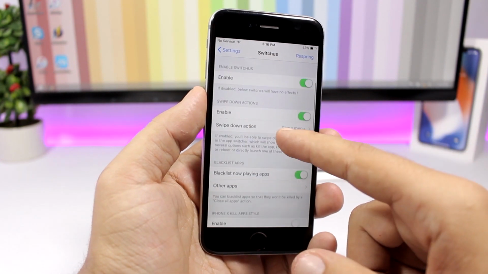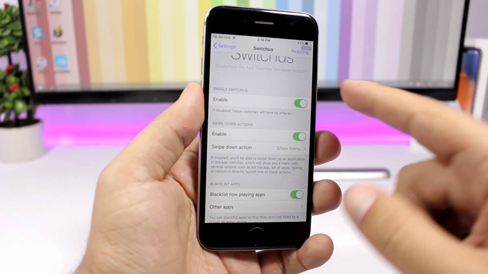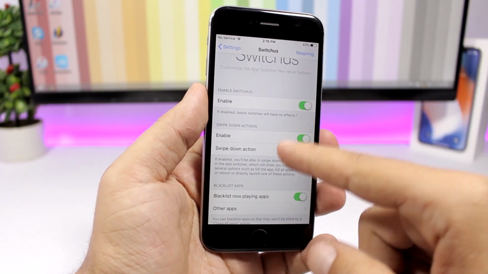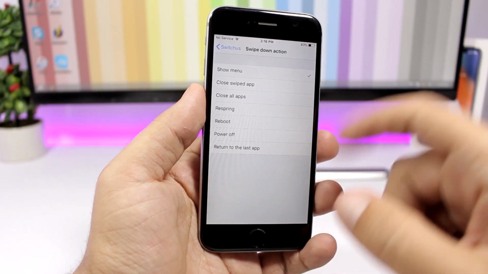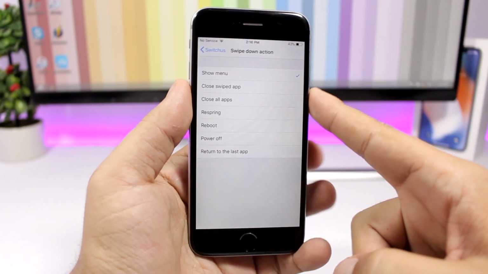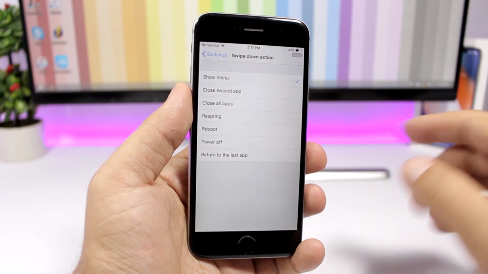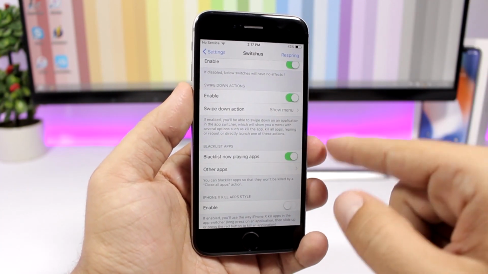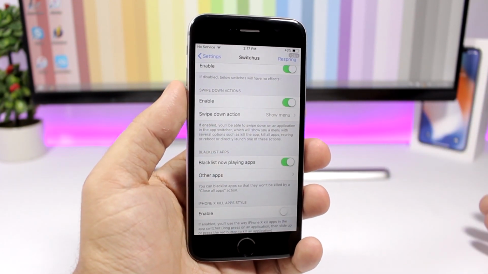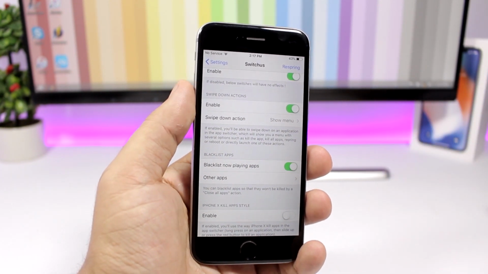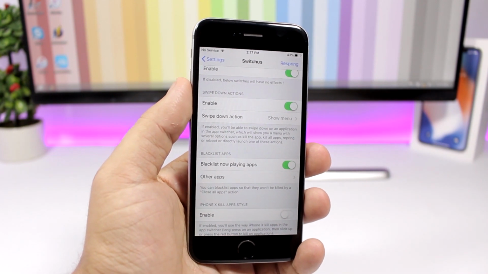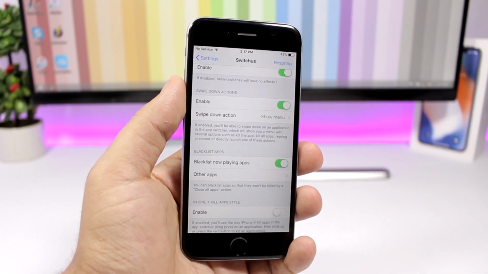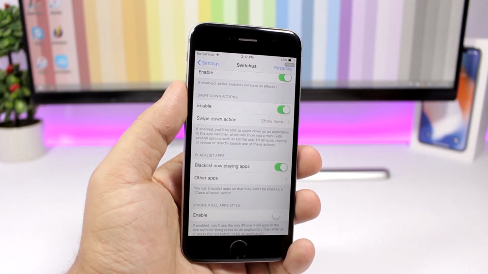Going to the settings of this tweak, you have here an enable button, swipe down action, you enable it right here, and you have the actions right here, so you can show the menu or you can do one of these actions. So it's pretty awesome and very useful. You have also blacklist now playing apps, which means that if you close all apps but you have, for example, the music app playing music, it won't close it. It will close all the other apps but not the music app.